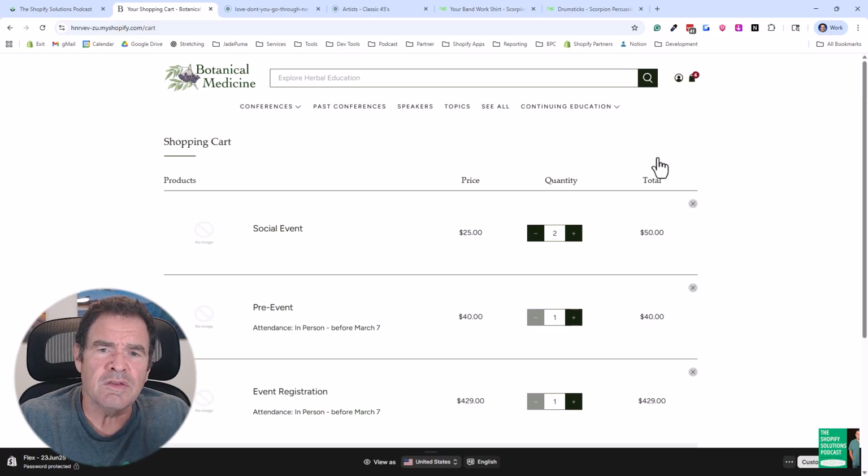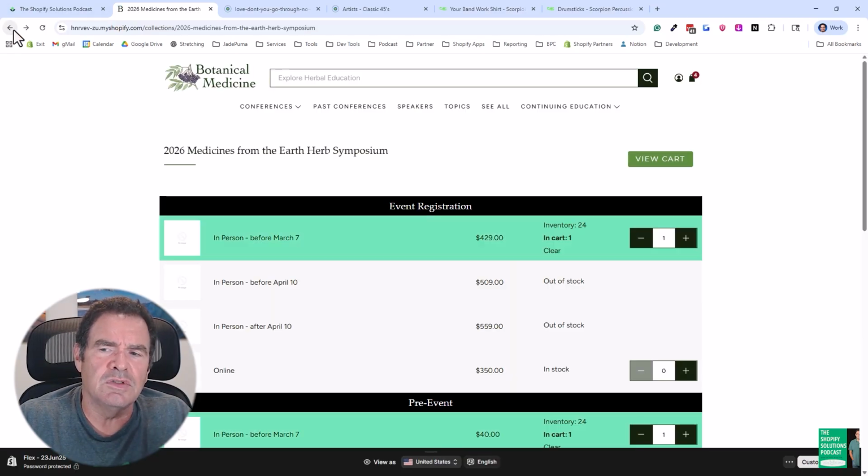Now, this was based on the Flex Theme Sections. It's an app that we provide here at Jade Puma. The quick order form was based on that, but then we had to do some heavy customization to that for the ability to require the event registration before anything else.